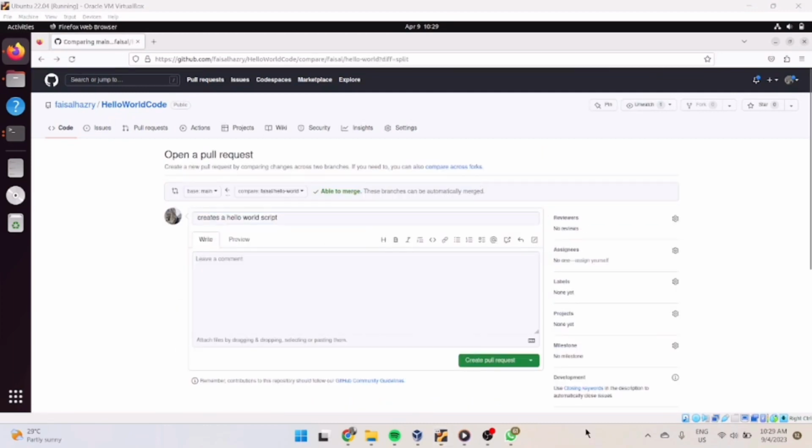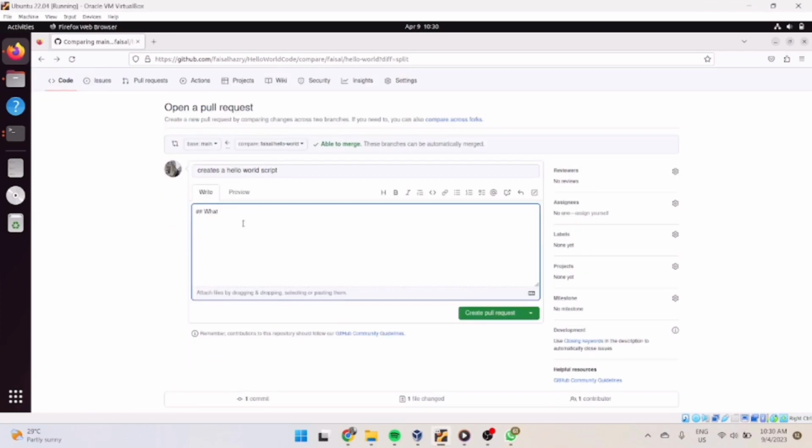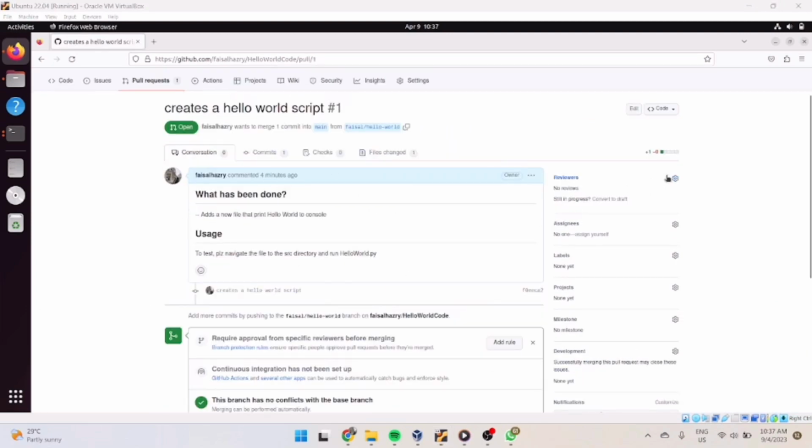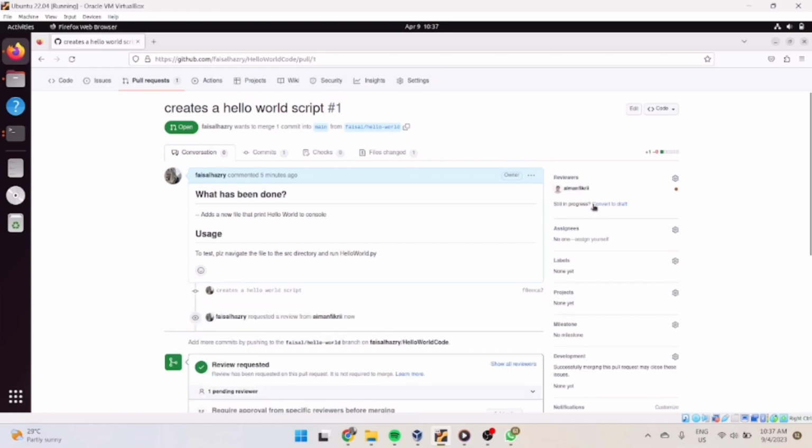Click the green button, pull request, and then give a description of what has happened in the new branch. For now, I just say that there is a new file, the hello world console, and I give the usage of how to use the file. I said that we need to put the file into the src folder and then it will be run in Python format. After finishing, click the green button. Next, I want some reviewers for this code. The reviewers will only show people who have accepted as contributors.